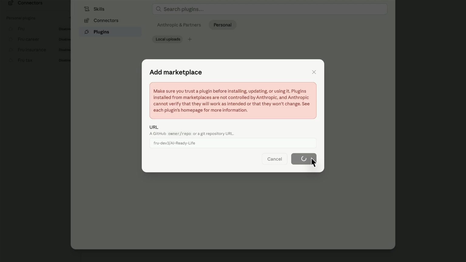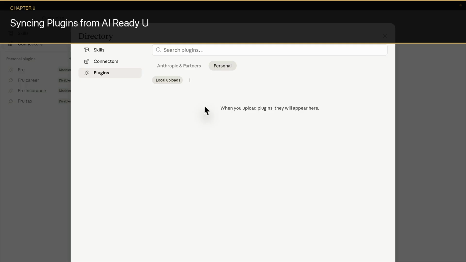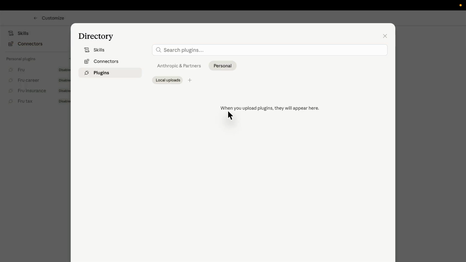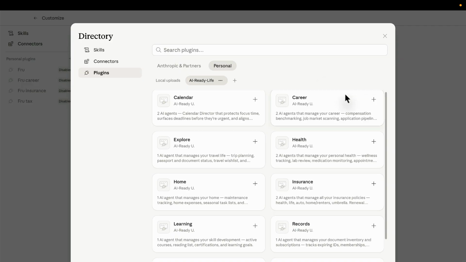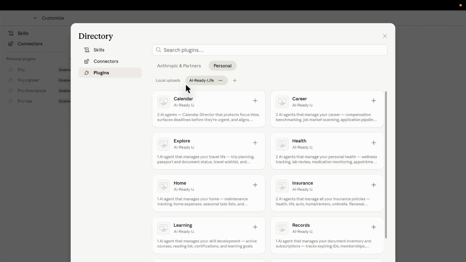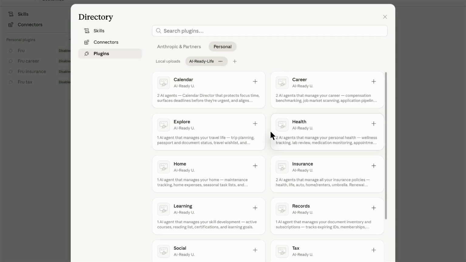And it takes a few seconds for this to walk through. And just like that, you should have a set of plugins available in here. Again, this does take a few seconds. If you don't see it immediately, that's okay. It takes a few seconds for this to sync. And what I would do would be to simply just hang on and wait. And now we have a series of plugins available for the different domains of your life.